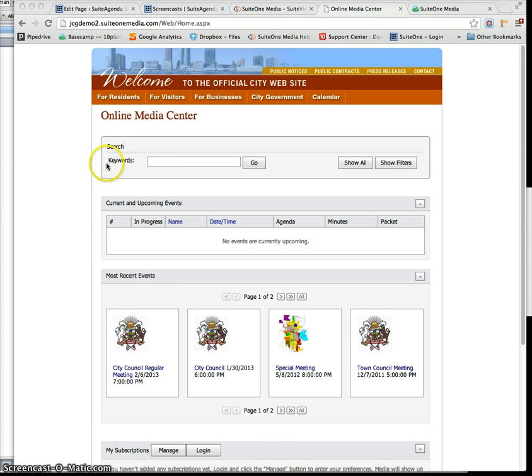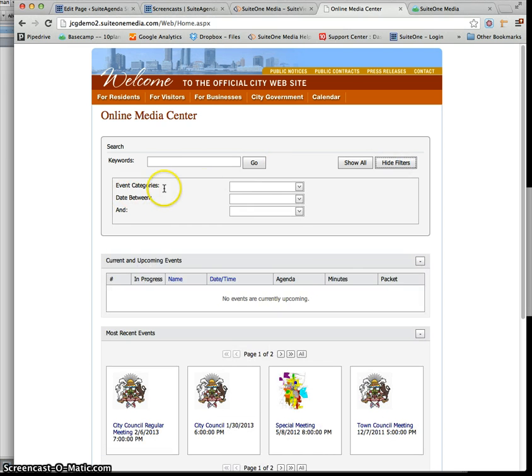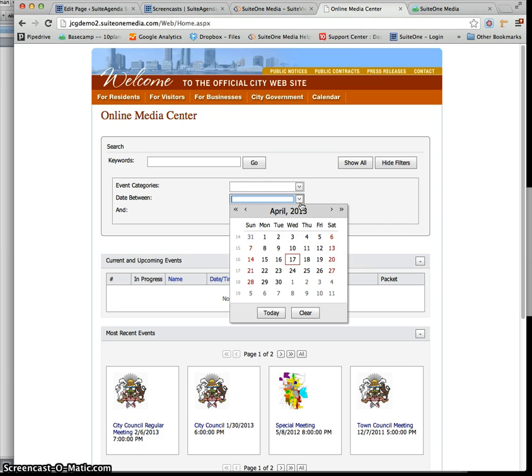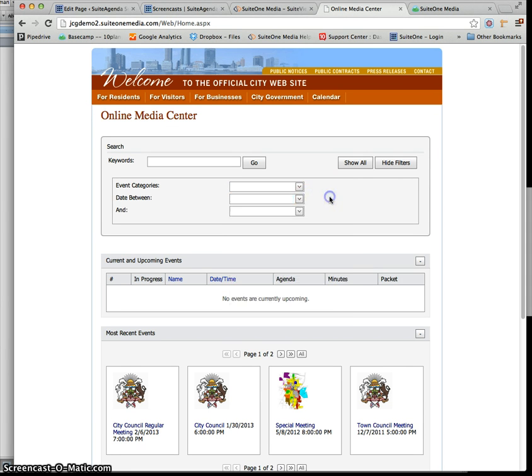Now, first thing we have is the ability for them to do keyword searches. In agenda management, we index the agendas, the minutes, and the supporting dockets, so they really can do keyword searches to find what they're looking for. Filters allow them to filter based on a meeting type or a date range as well. So if they're looking for something 6 months ago, that's where they can filter it down.